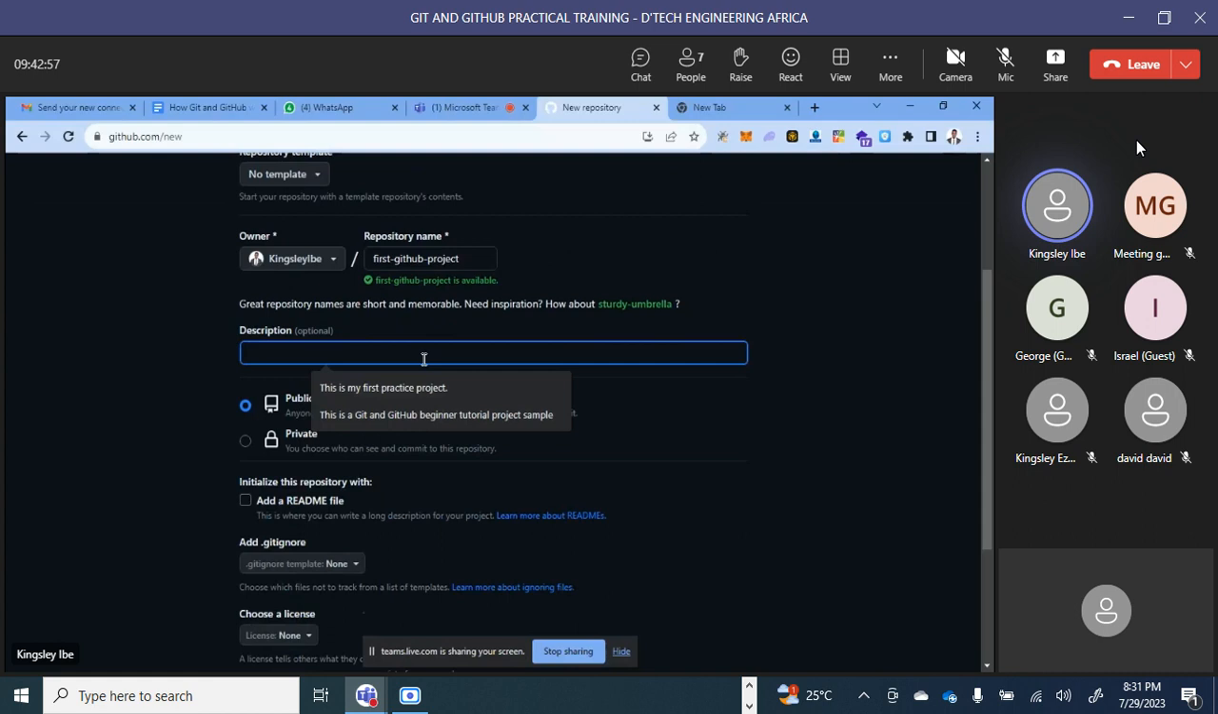So what that does for you is that once your repository is created, any person you are inviting to your project will have an idea of what the project does. So this description is more like a short explanation of what your project is all about.